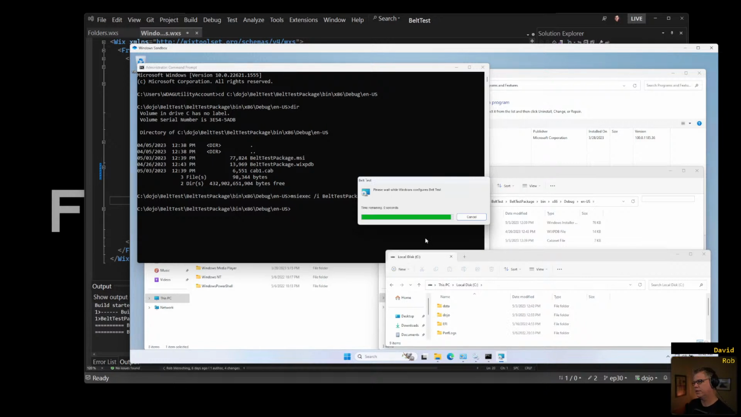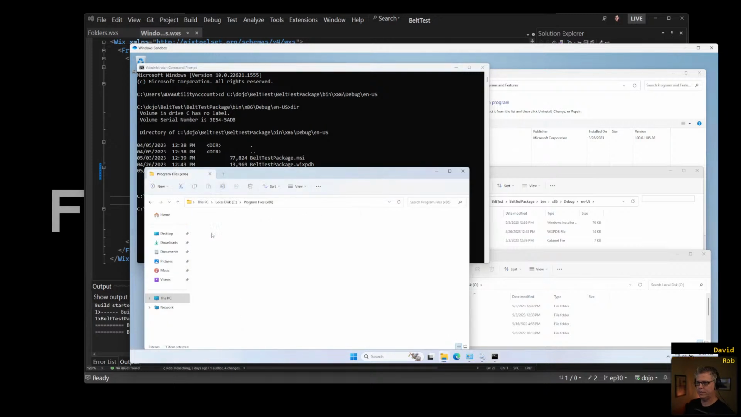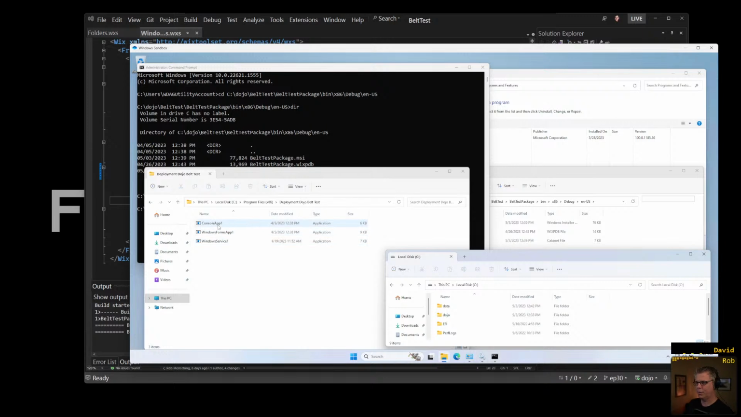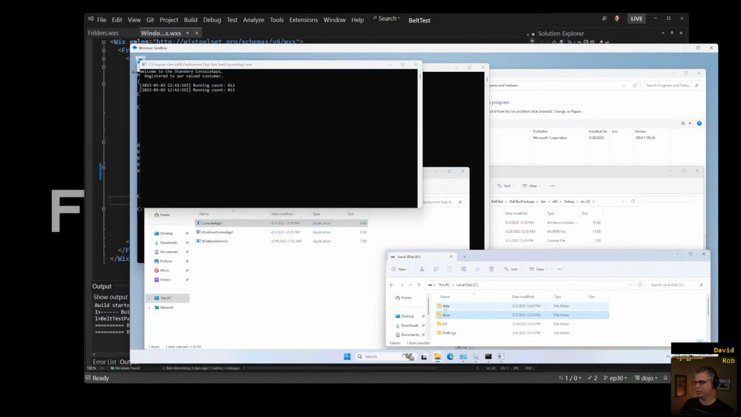Install. Look, data folder appeared right here. The real test is, is it here anymore? Look, it's not here. Yeah. All right. Let's open console app 1. I'm not even going to look in the data folder to see if it's there. Ah, it's there. It's working. Ta-da! Woohoo! This is great.